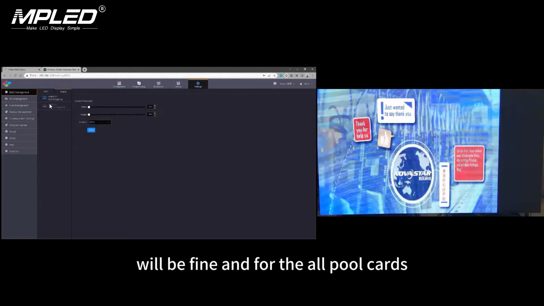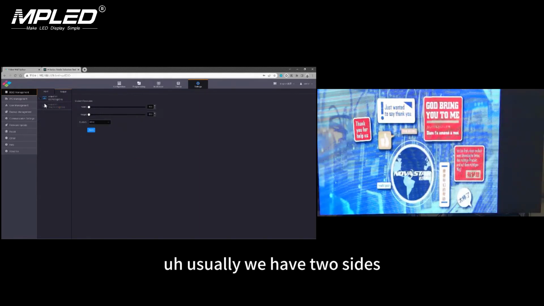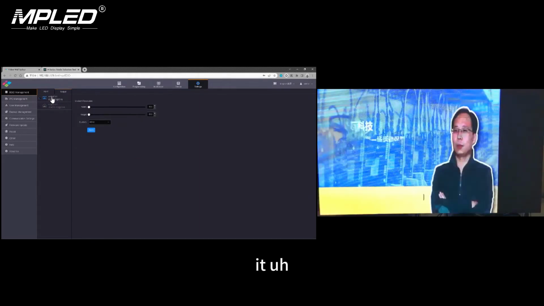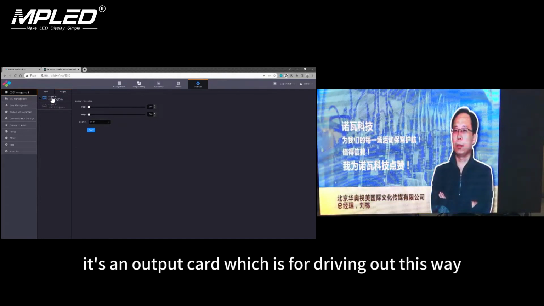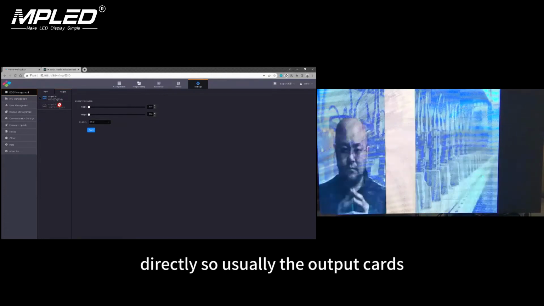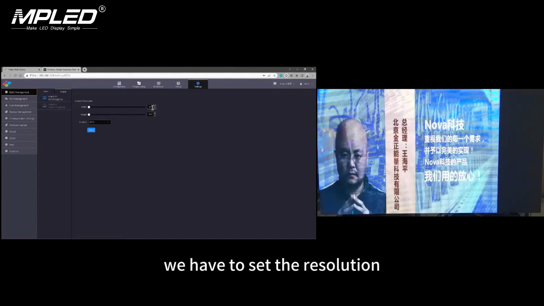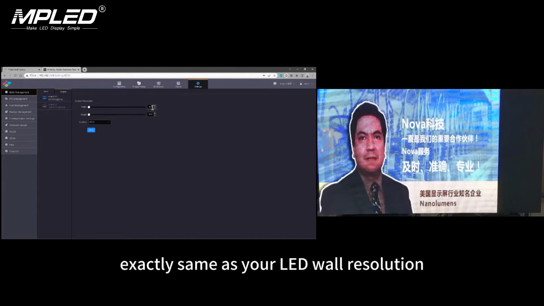And for the output cards, right now we are connecting the Ethernet output card, which is for driving the LED screen directly. So usually for the output cards, we have to set the resolution exactly the same as your LED wall resolution.